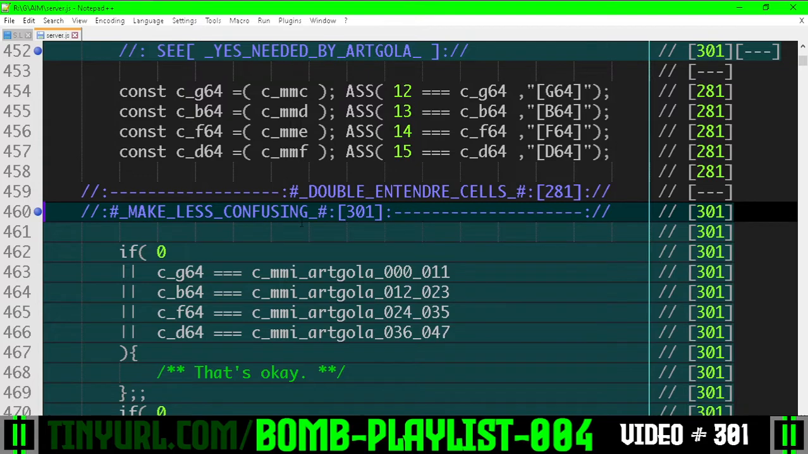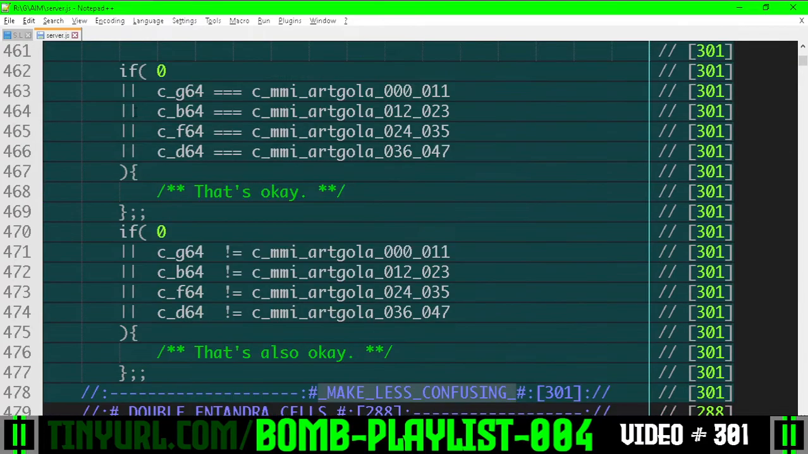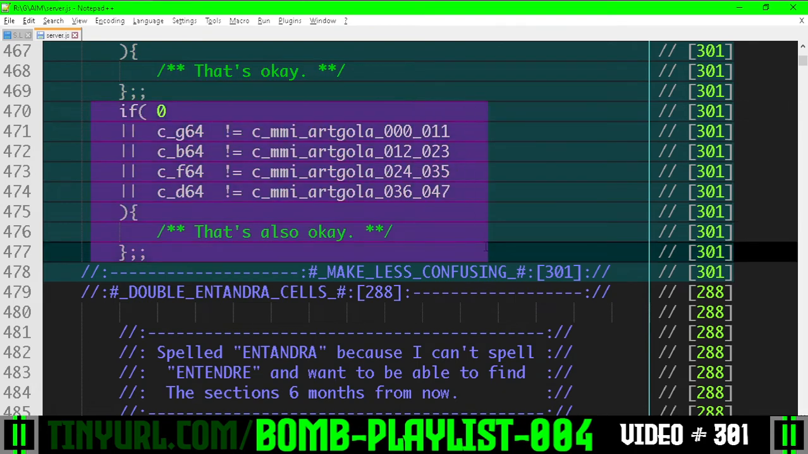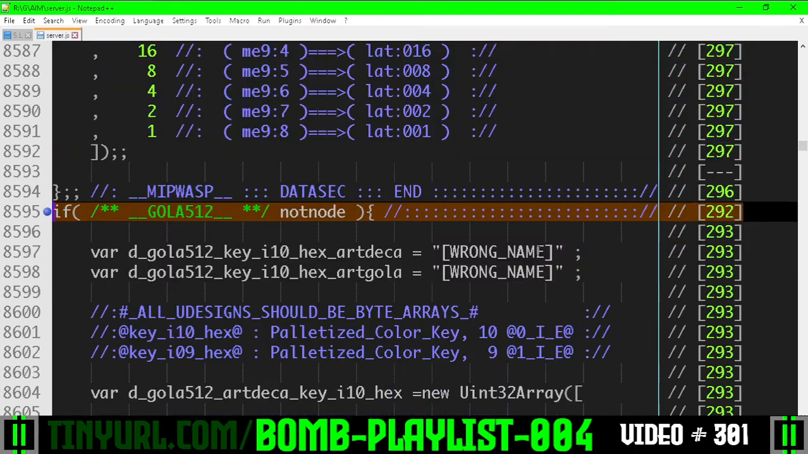And then down here, we want to make this a little bit less confusing. So these could be equal to each other. That's okay. They could be different from each other. That is also okay. These enumerations are used for different configurations.